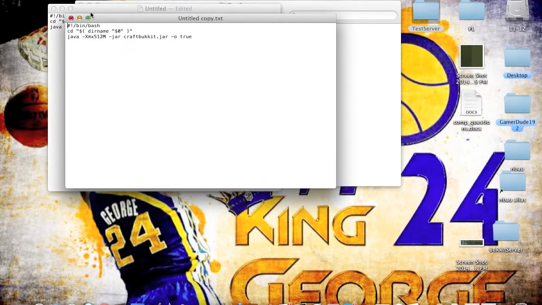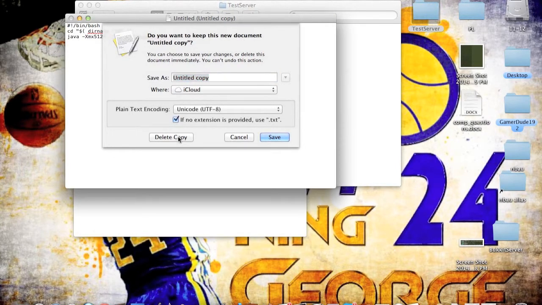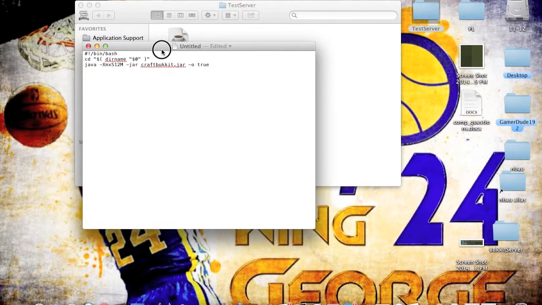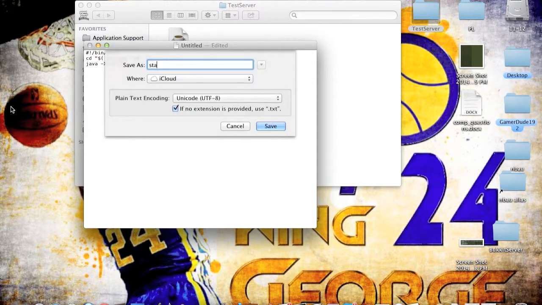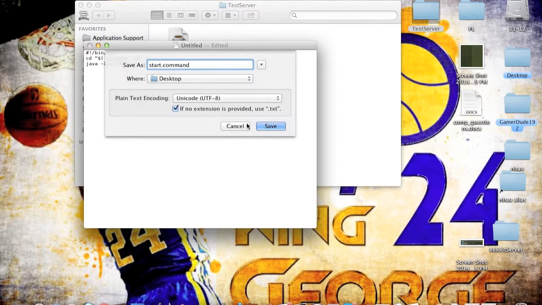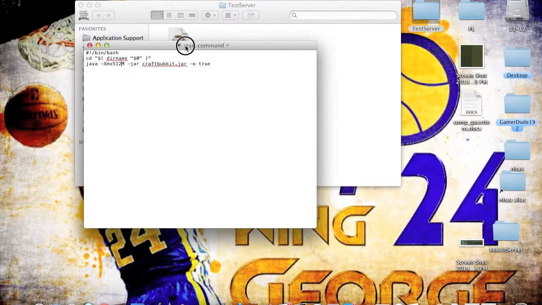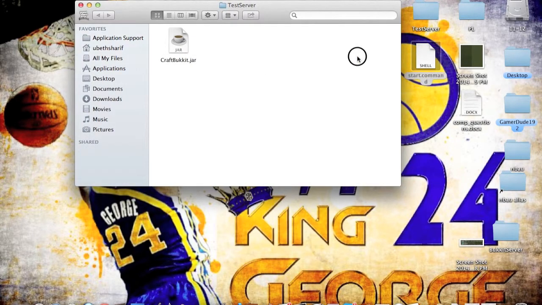Oh no, what the heck? Sorry about that, guys. Delete copy. No need for that. And then you'll click Command S or File, Save, and then name it start.command. Save it somewhere you can find it. Desktop's the easiest, in my opinion. And then you should find it right there, and then you'll drag it into your folder.